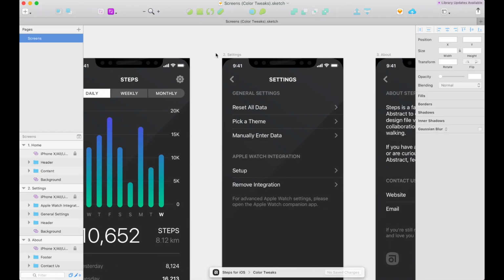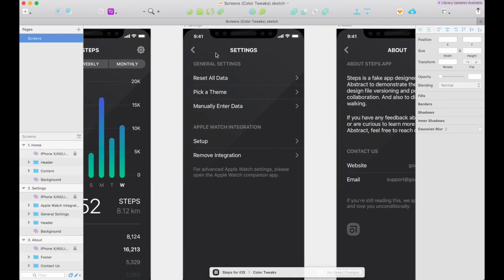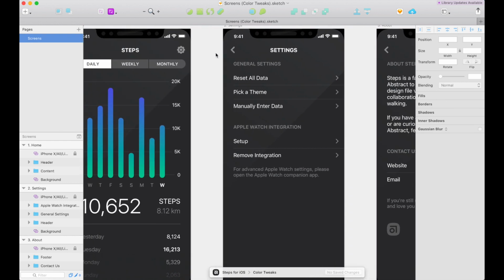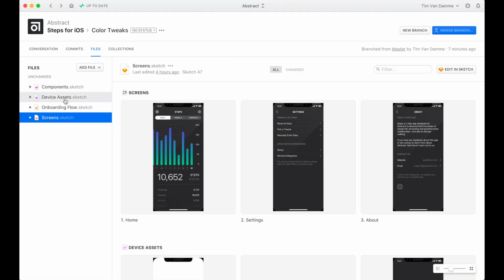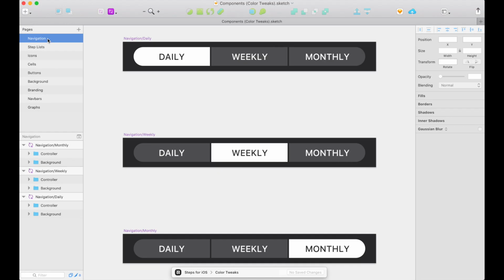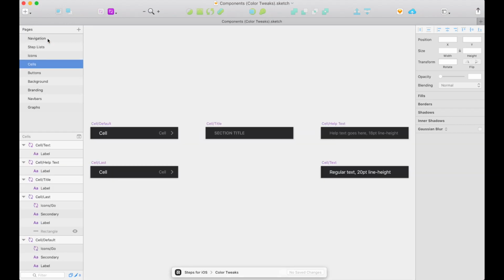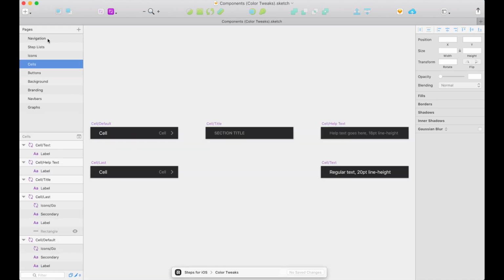We've got three artboards in here, our main screen, settings, and the about screen. As you can see in the left sidebar, all the screens use a set of library symbols. These symbols all live in a library file called components.sketch. Opening the components file, you'll notice we have pretty much all of the elements we need to design our screens in here. We've got our navigation, step list, icons, cells, buttons, and more.